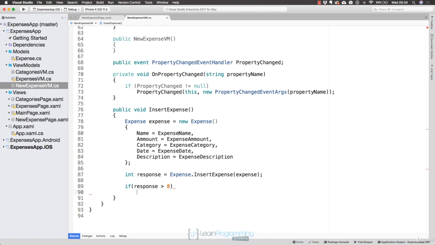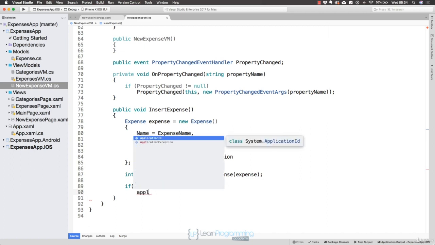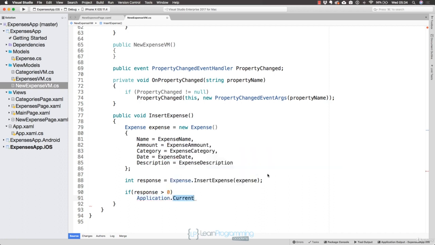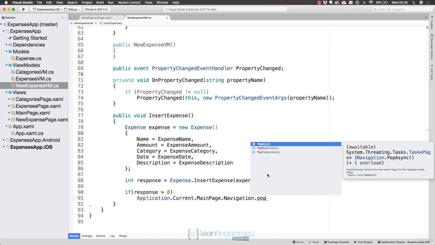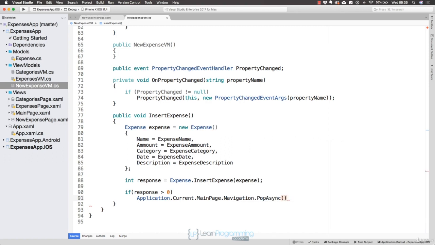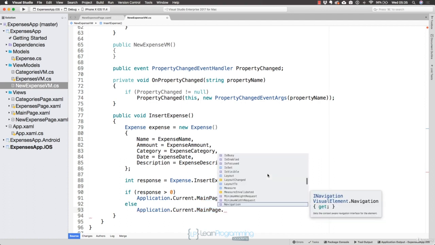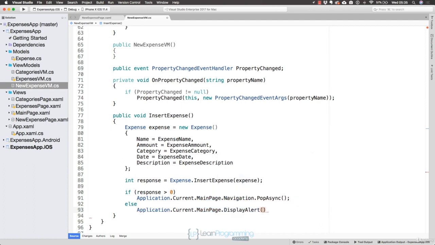Maybe after this, we just want to go ahead and see the list of expenses. So what I will do is, again, from Application, using the directive, get the current one, get the main page, get the navigation, and I am going to PopAsync, which means that I'm going to be navigating back. If this is not true, what I could do is show an error message. So again, from Application.Current.MainPage, in here I will be able to display an alert.